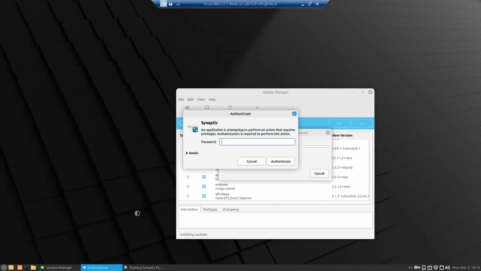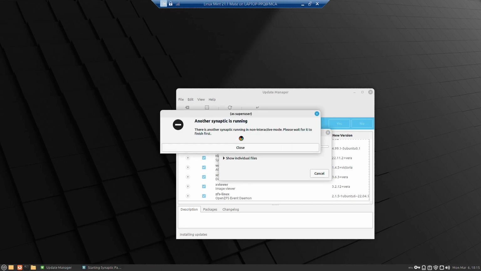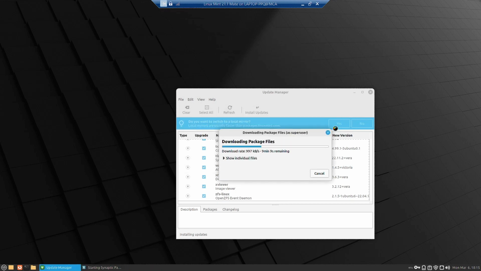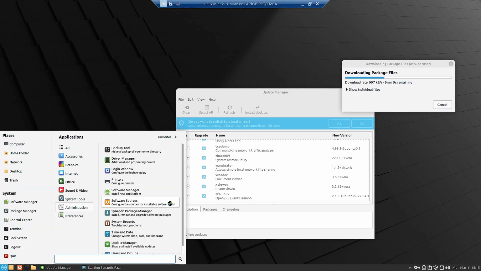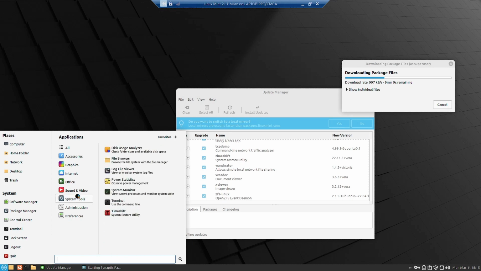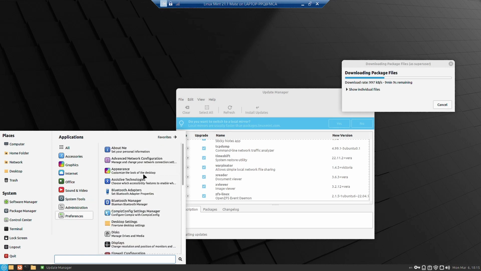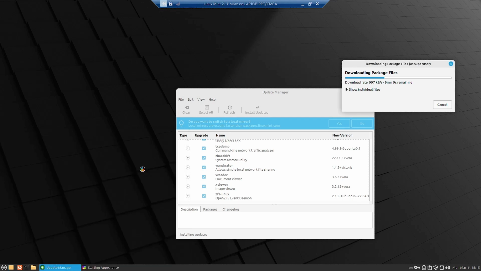And this is the Synaptic Package Manager. Synaptic Package Manager is an additional package manager. Right now it won't work because the update is going on, so we will check it at the last. Now let us go over and check the appearance section.